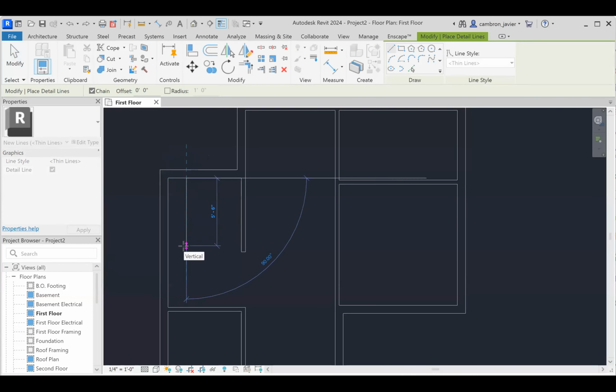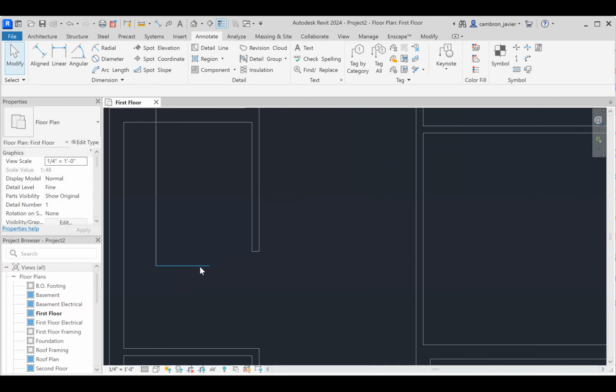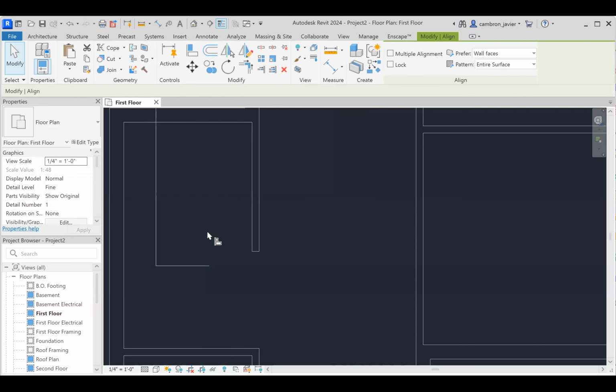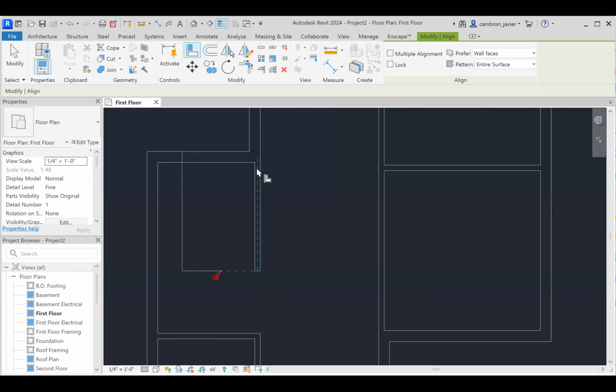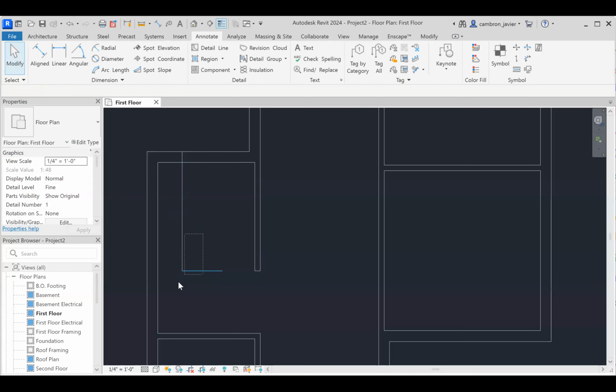I'm going to come straight down from the exterior side, come straight down 7 feet 4, and then just draw a line at 90 degrees. And now what I have is something to align to. So I'll use the align tool, AL. I click on this line, click on this line, and now that brought this wall straight down to where it needs to be. I'll then just select both of these and hit the Delete key.